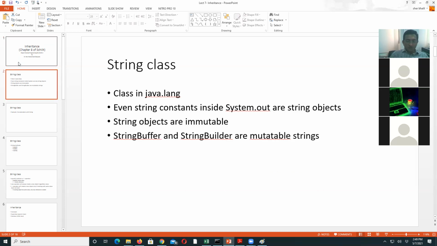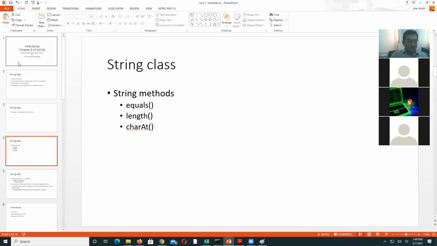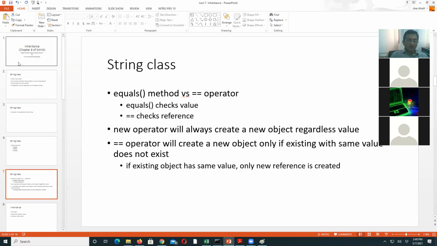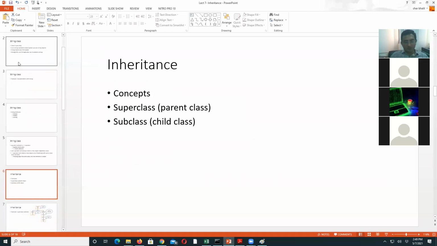String class, we have already covered a lot about it. Concatenation example, we have seen equals, length, character array methods, we have already seen. These two operators, we are pretty much clear, right? Now let's see the inheritance concept.